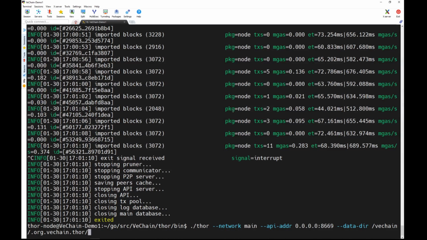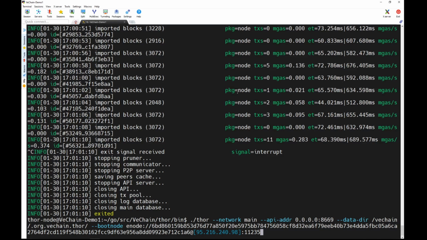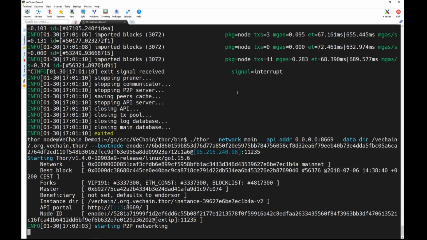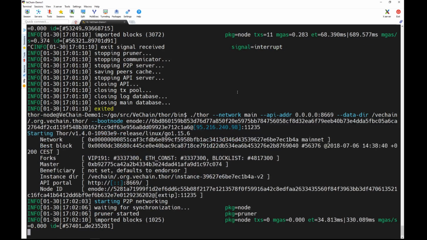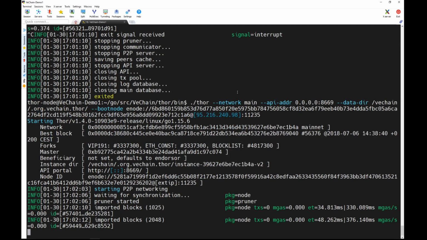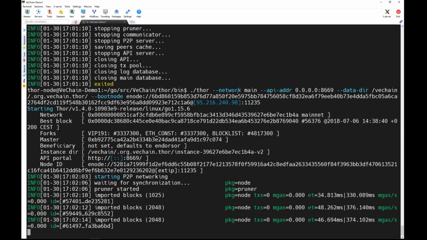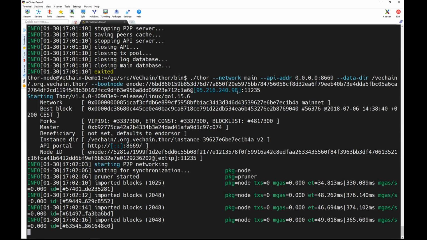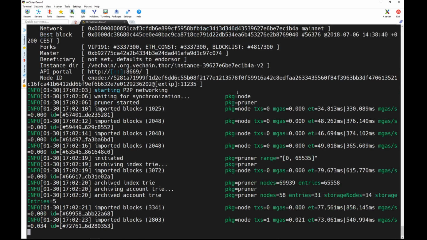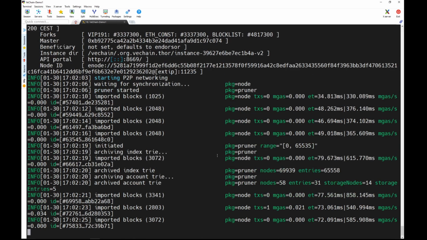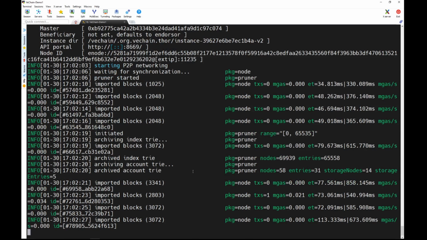Now run our VeChain node with the boot node switch, and just paste it in here. And yeah, it starts. If we wait a little for the blocks to synchronize, we can see that they're getting bigger now. It can take a little, but with a fast node, you can speed up the synchronization a bit more.